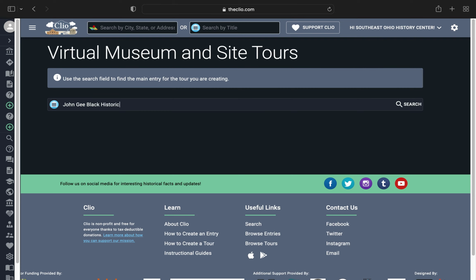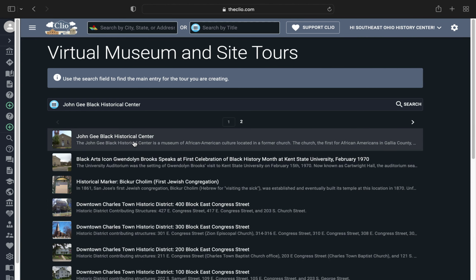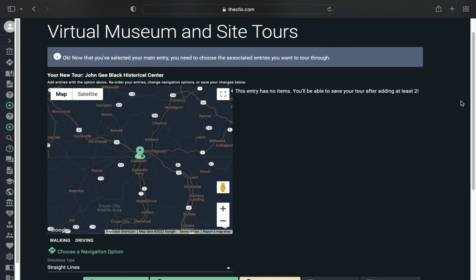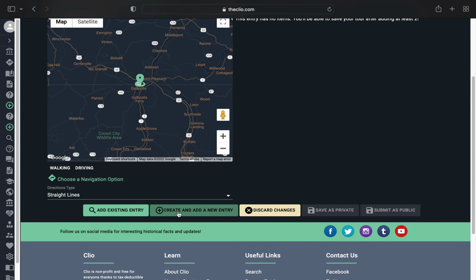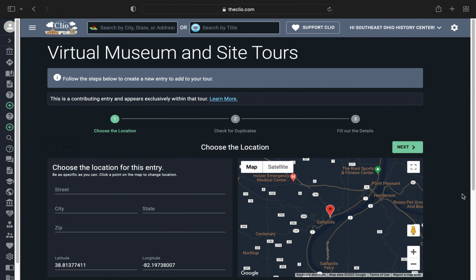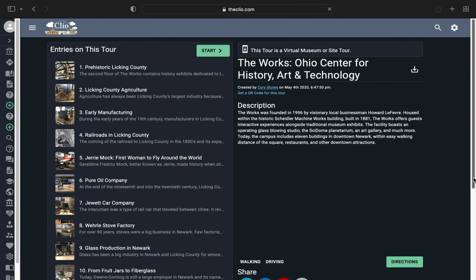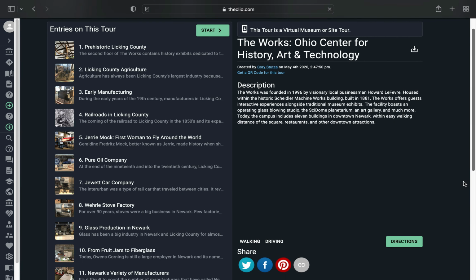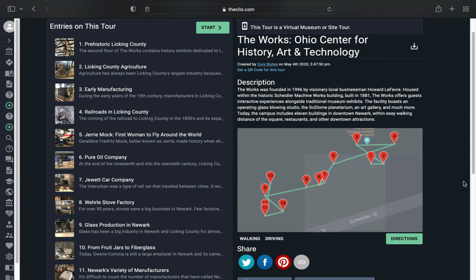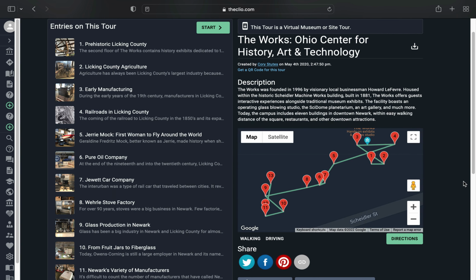As we can see, there are no other entries connected to the main John G. entry. At the bottom, there are a few options. If your tour is new and you need to create new entries, click on the option Create and Add New Entry. At this point, the process is the same as creating an entry. You would add all of your different tour stops as contributing entries, drag them into the appropriate order, and you have your tour. A completed example of this type of tour is the Works, Ohio Center for History, Art, and Technology, located in Newark, Ohio.